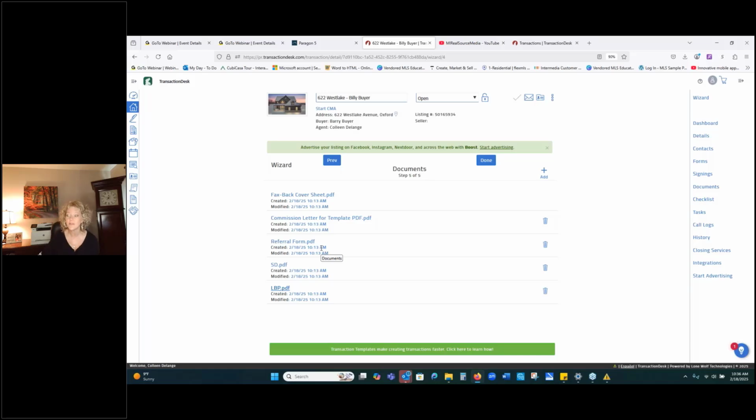But I am aware that there are some vendored MLSs that no changes can be made to the purchase agreement or listing agreement. It has to be done on a separate addendum. And if that is your policy, that's great.